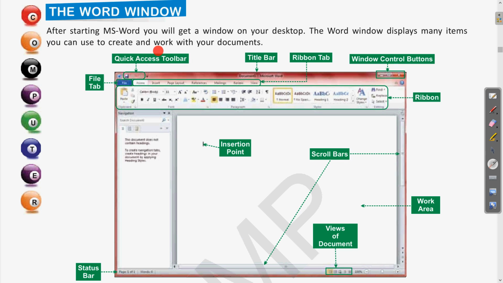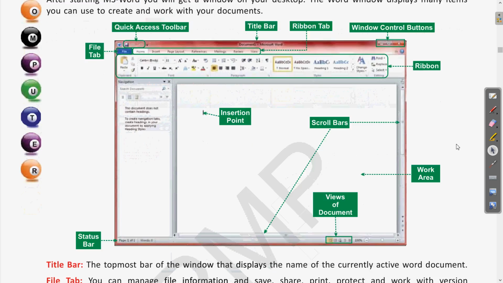After starting MS Word, you will get a window on your desktop. The Word window displays many items you can use to create and work with your documents. These are the different things which are available on the MS Word screen, and the different options are there. We will discuss each of these one by one. Let us see these.